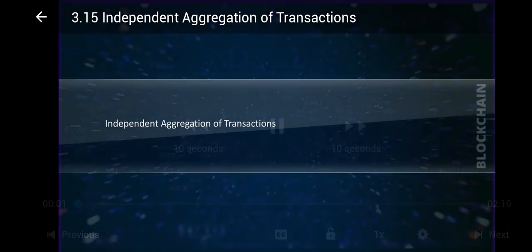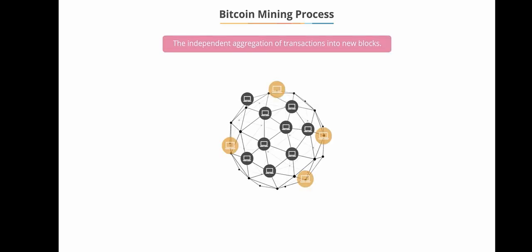Independent aggregation of transactions. Bitcoin mining process. Independent aggregation of transactions into new blocks. Miner nodes aggregate the transactions in a candidate block. Each node fabricates a pool of valid, however unconfirmed transactions known as the transaction pool, memory pool, or mempool. Unlike the other nodes in the network, the miner node will then aggregate all these transactions to create a block which is called a candidate block.